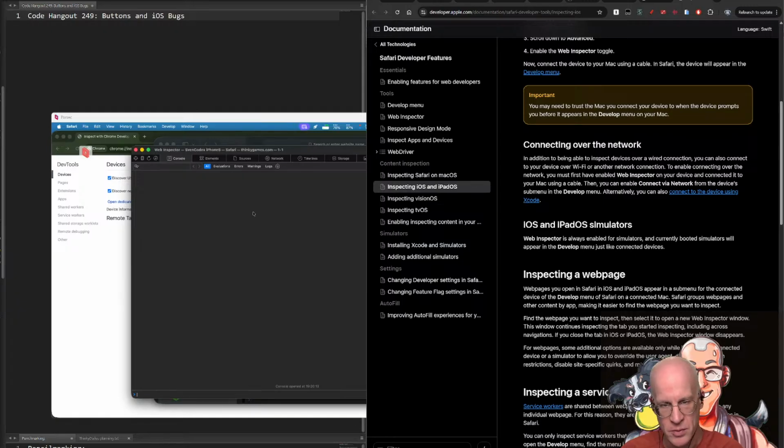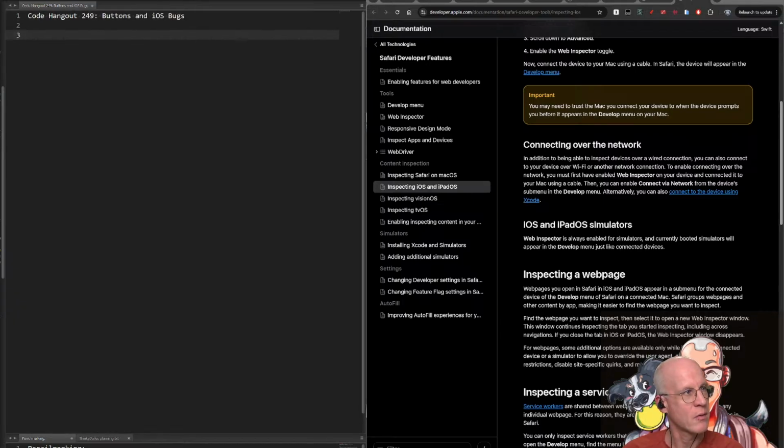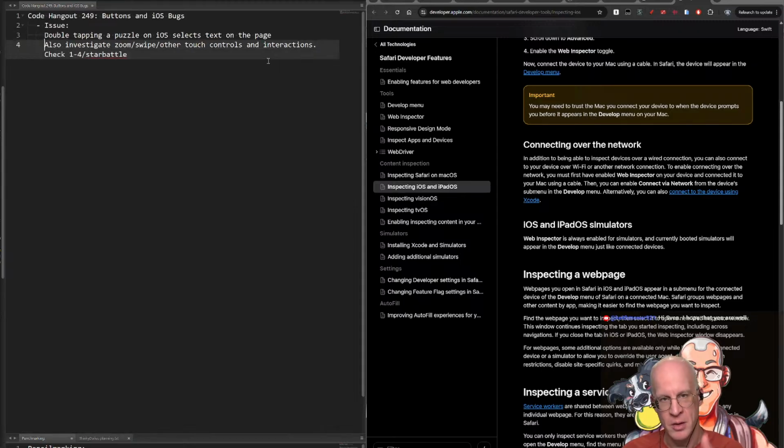So the issue... I'm going to just copy the report over. Whoops, nope. It's doing that. So, the issue: double tapping a puzzle now selects text on the page. Yeah, I basically want to look into this because we have some other related things. Investigate zoom, swipe, other touch controls, interactions.